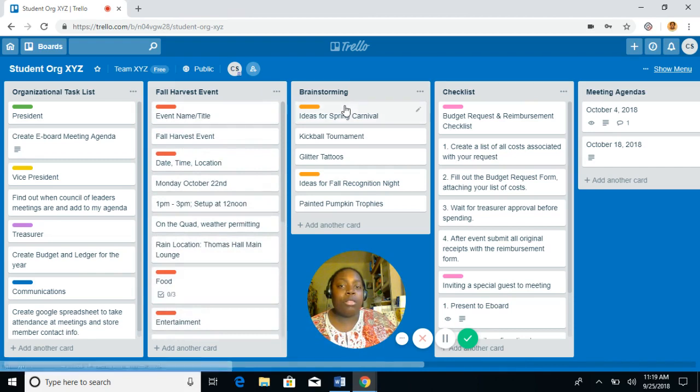Next up is brainstorming. And so, if we know we're going to do a carnival in the spring, and we know at the end of the fall semester we're going to do a recognition night, we can have these categories here, and over time, EPRO members can just add ideas under them. So when it is time to start planning that event, you already have some ideas right there. So I think brainstorming is a really cool category just to kind of dump all of those ideas out.